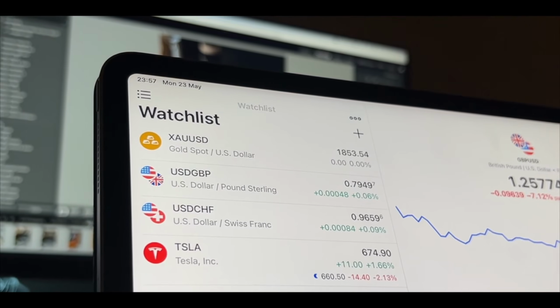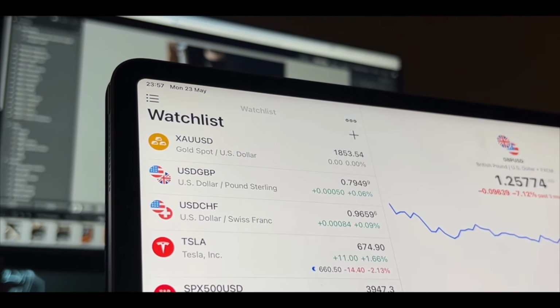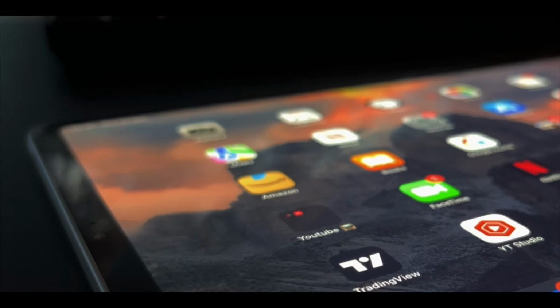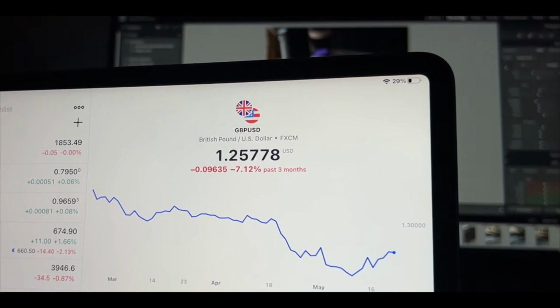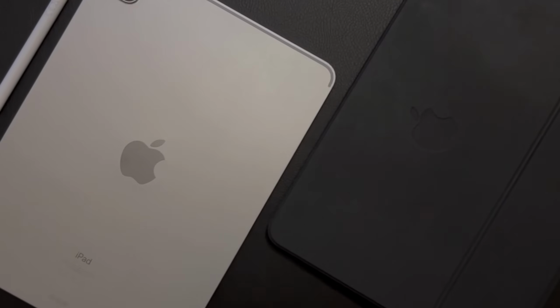In today's video I'll be showing you guys the settings I use on TradingView on my iPad. I personally think these settings are the best settings to use. However, if you think I'm missing anything, do let me know in the comment section down below. Okay, so let's get started.